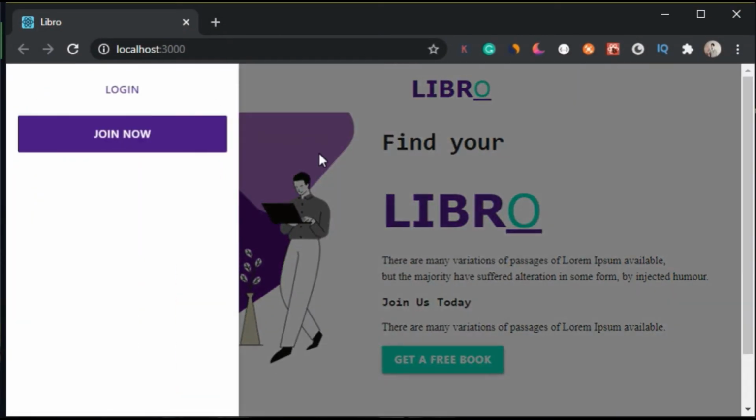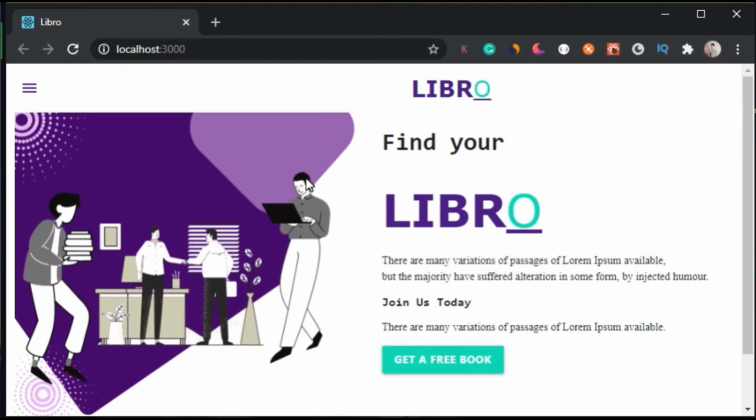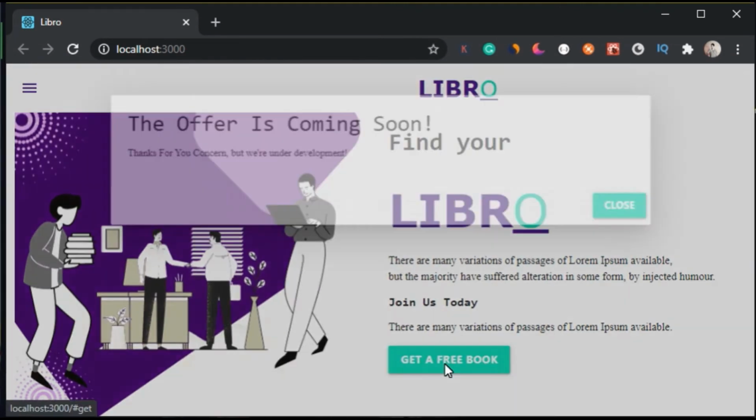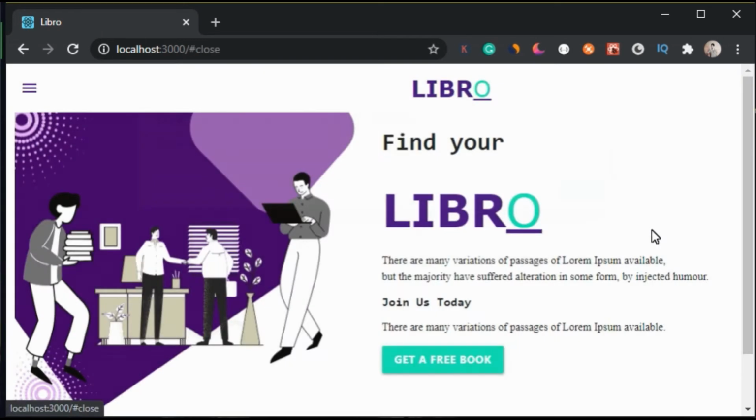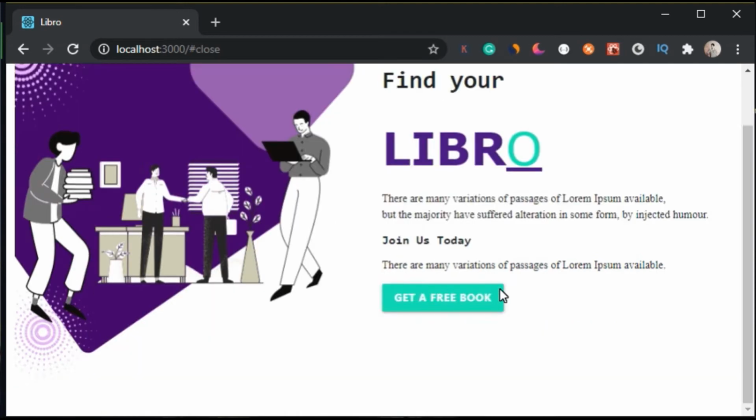As you can see, we have a little navbar, and after the navbar we have this image with this button, and it has a little modal here. As you can see, it's saying the offer is coming soon, thanks for your concern, but we are under development. You can close it by clicking here, or you can just click anywhere, it will get closed. Also, we have this "find your libro" and that little text, and also an h1 tag for this logo, and a paragraph and all. So these are pretty much basic things we just wrote here, and these are all available on the GitHub repository. So yeah, you can check it out.